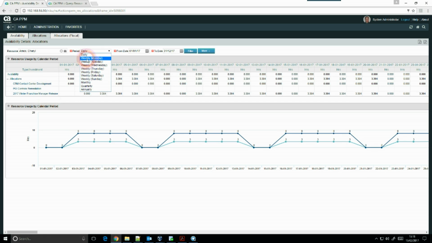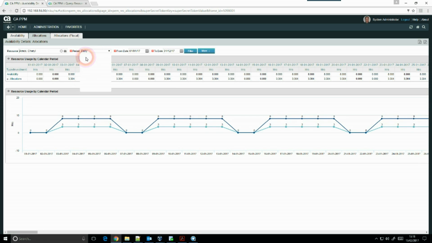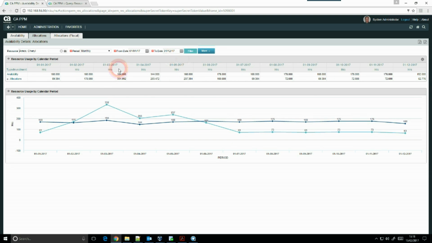Now, because this is using the library and it's not using the slices, there's no restriction on this, so I can look at weekly for the entire year, daily for the entire year, and also monthly if I wished. Okay, the portlet below shows basically the same as the first portlet, but it just shows it in a graphical form without the detail underneath the allocations. So I can see here that all of a sudden I'm over allocated in March.